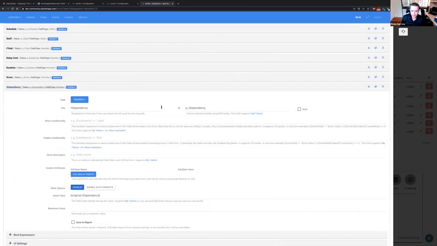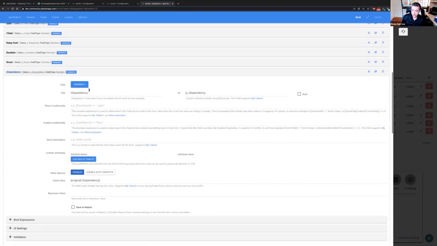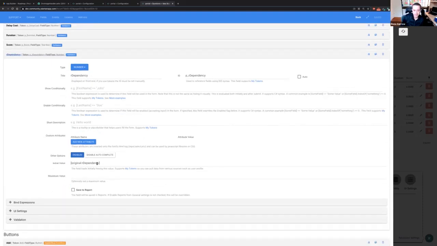It gave it its title and its ID, and it's just a number because I said it was an integer in the entity model, right? And this is a little token that gets set up when the form pops up so that if there's an initial value, it will inject it in. So if I'm editing, versus creating new.